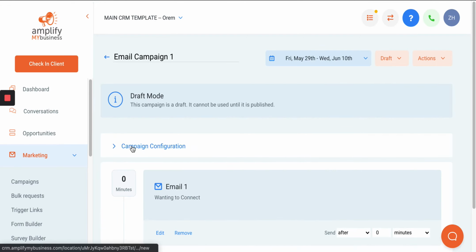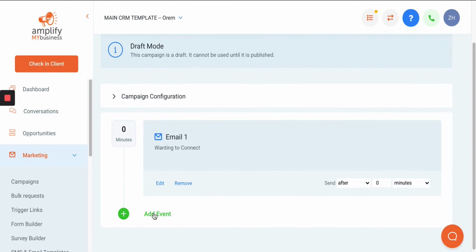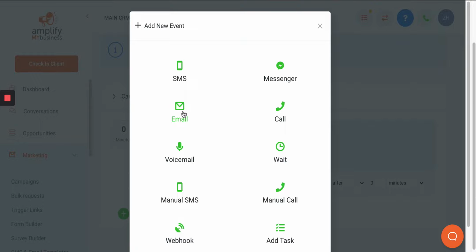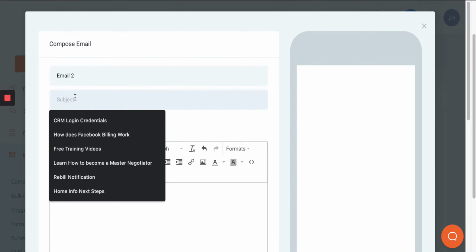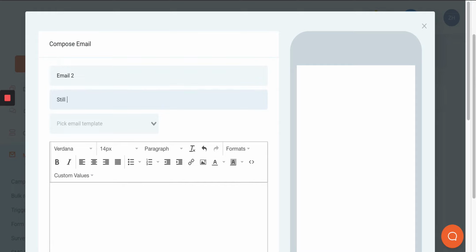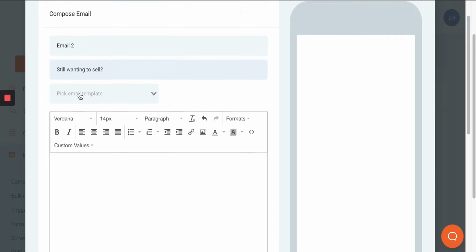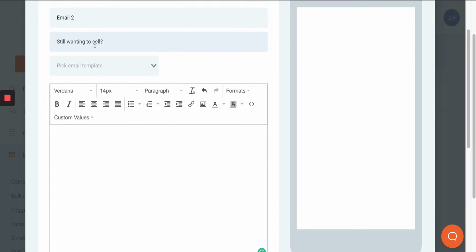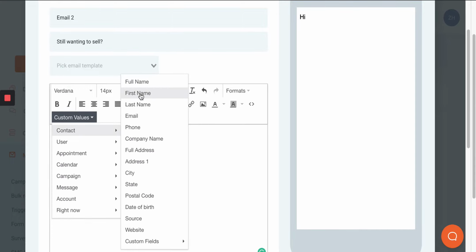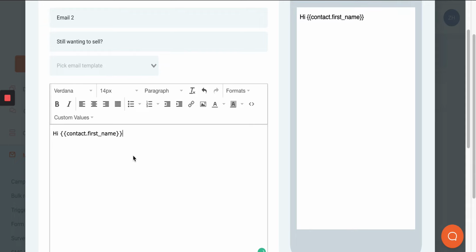Then I've got my email there. Okay. Now, what I want to do is add another email as well. This email is going to say, still wanting to sell. Now, obviously, you could do this for buying as well, but I'm going to come in here and just say something very similar, where I'm just going to say hi. Again, I'm going to come up to custom values. I'm going to insert their first name. Okay, I'm going to say hi, so and so, right?